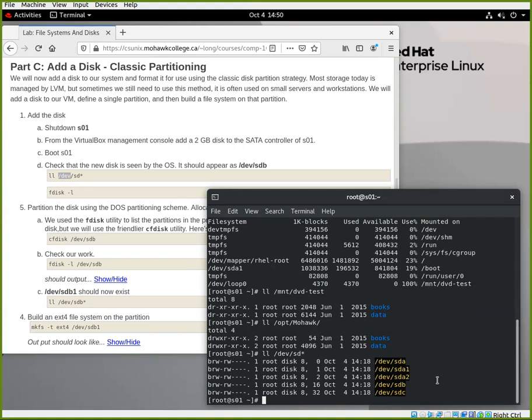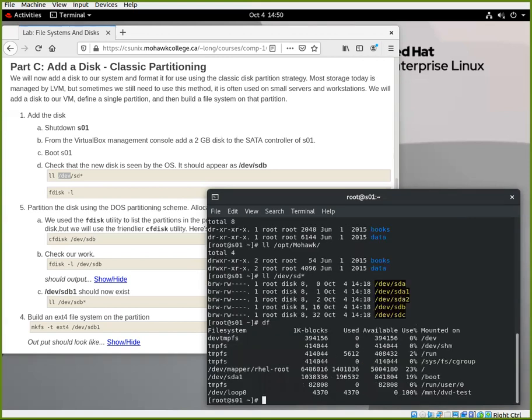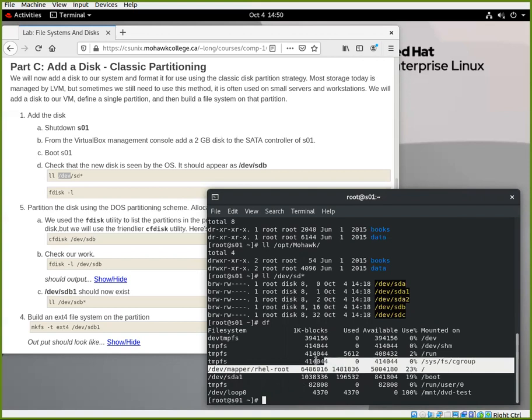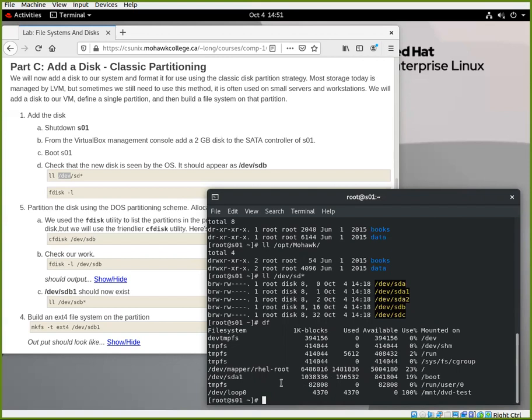In the case of sda, if I do a df, I wonder if we can see any of those. Oh, look, sda1 is mounted at boot. You might think that the root would be sda2, but it's not. The reason is we use Logical Volume Manager to manage the disk for the root. We'll see about Logical Volume Manager a lot in the lecture and a little in the tutorial.